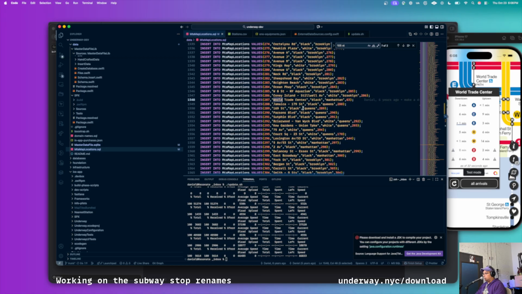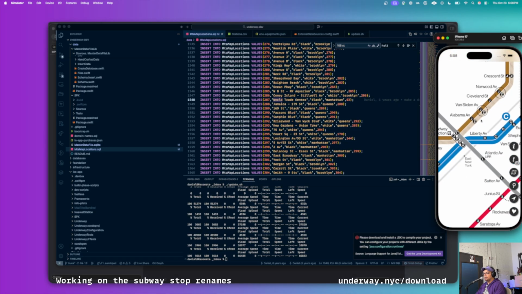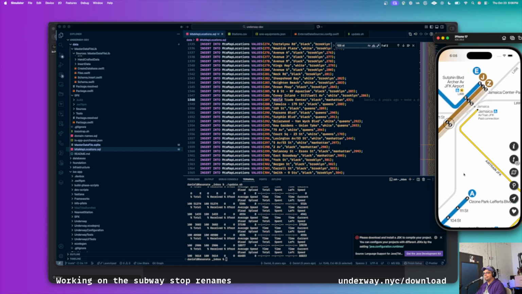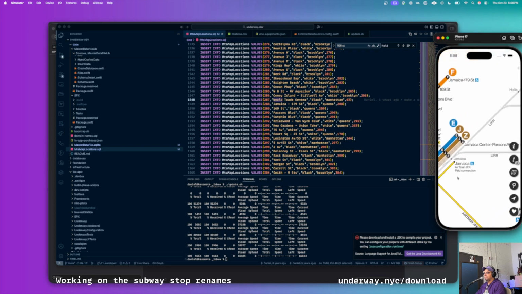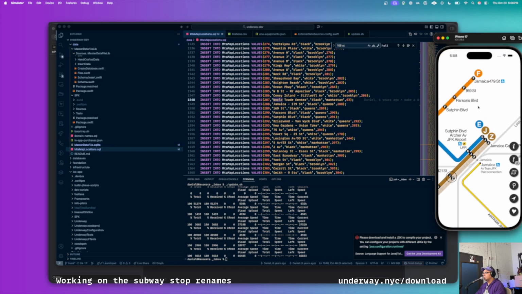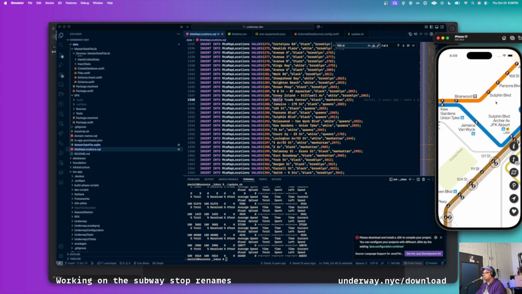Then we jump all the way out to Queens, Jamaica minus 179th on the F. Jamaica minus 179. 169, Parsons Boulevard, Sutphin Boulevard, Briarwood.